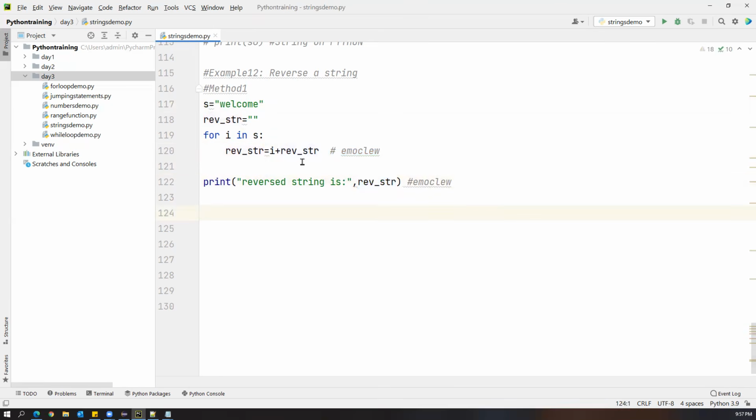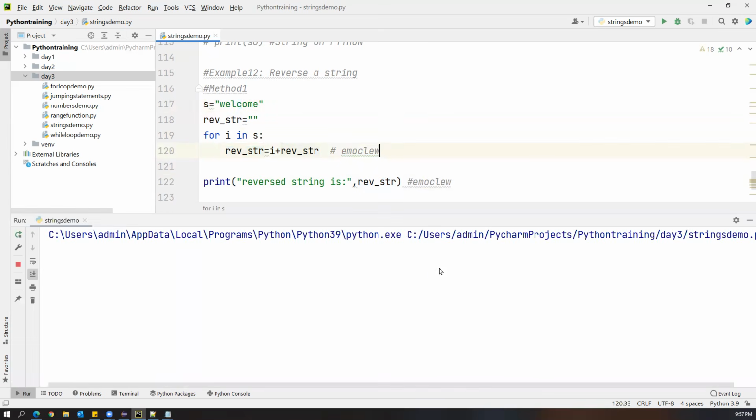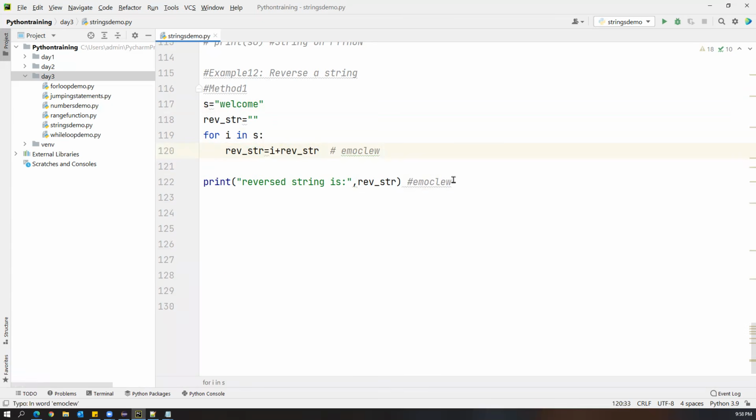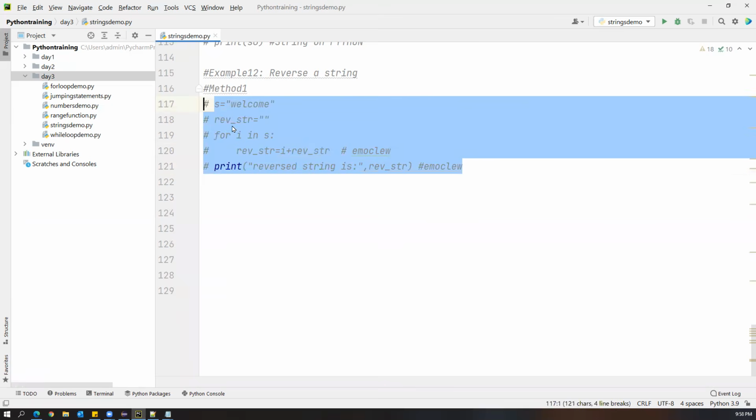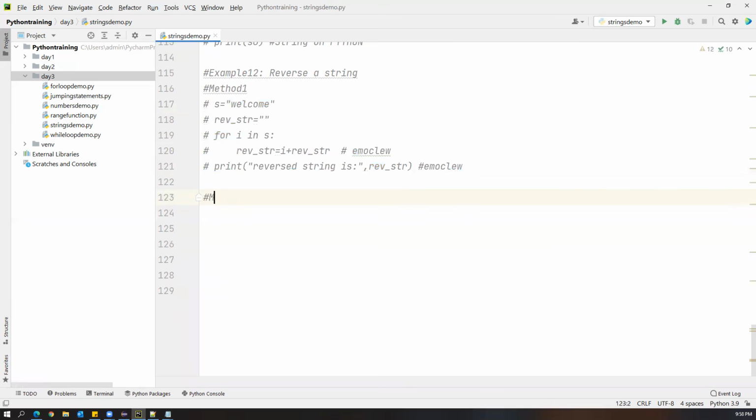So what we are doing is we are reading each and every character from the string. We are concatenating that with the reverse string every iteration. And finally, we will get this string here. So when I execute this, you will get the reverse string. Okay, so this is one logic. And if you feel some difficulty here, we can also do this in another way, which is a very short cut. So we can say method 2.